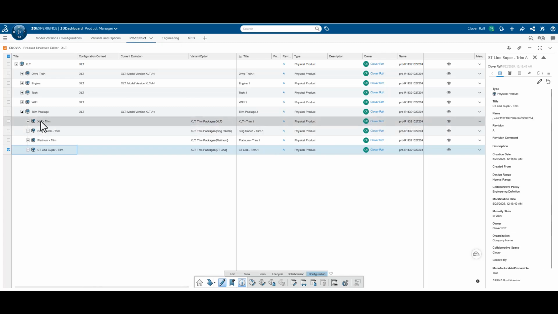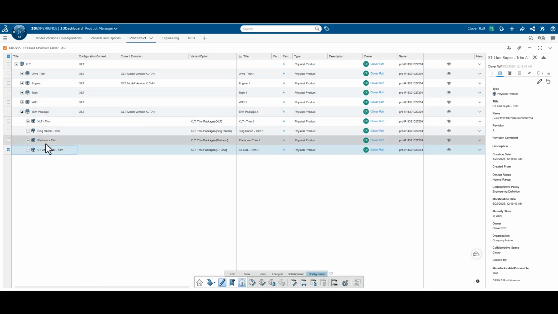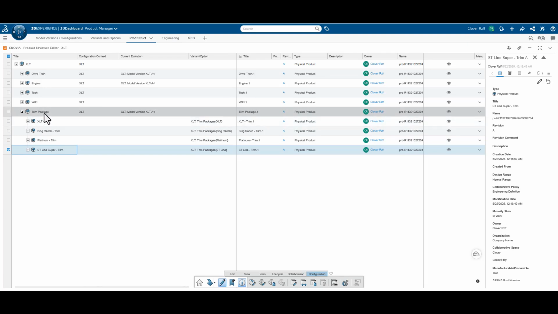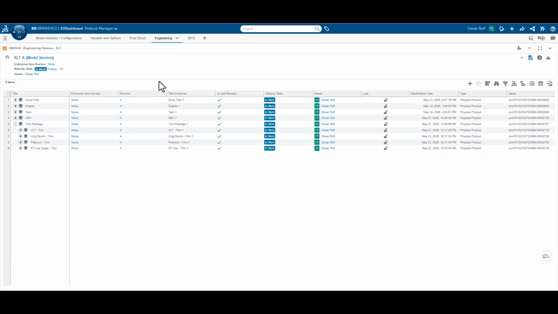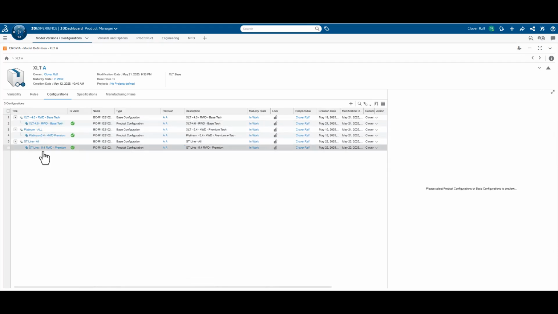Okay, so there's no real magic. It's just that I've added a component, I added a child here. Each child shows up under my engineering definition as well. Okay, so now, how do I apply the configuration that I created over here? So remember, I created a configuration, ST line for 5.4 rear-wheel drive premium.